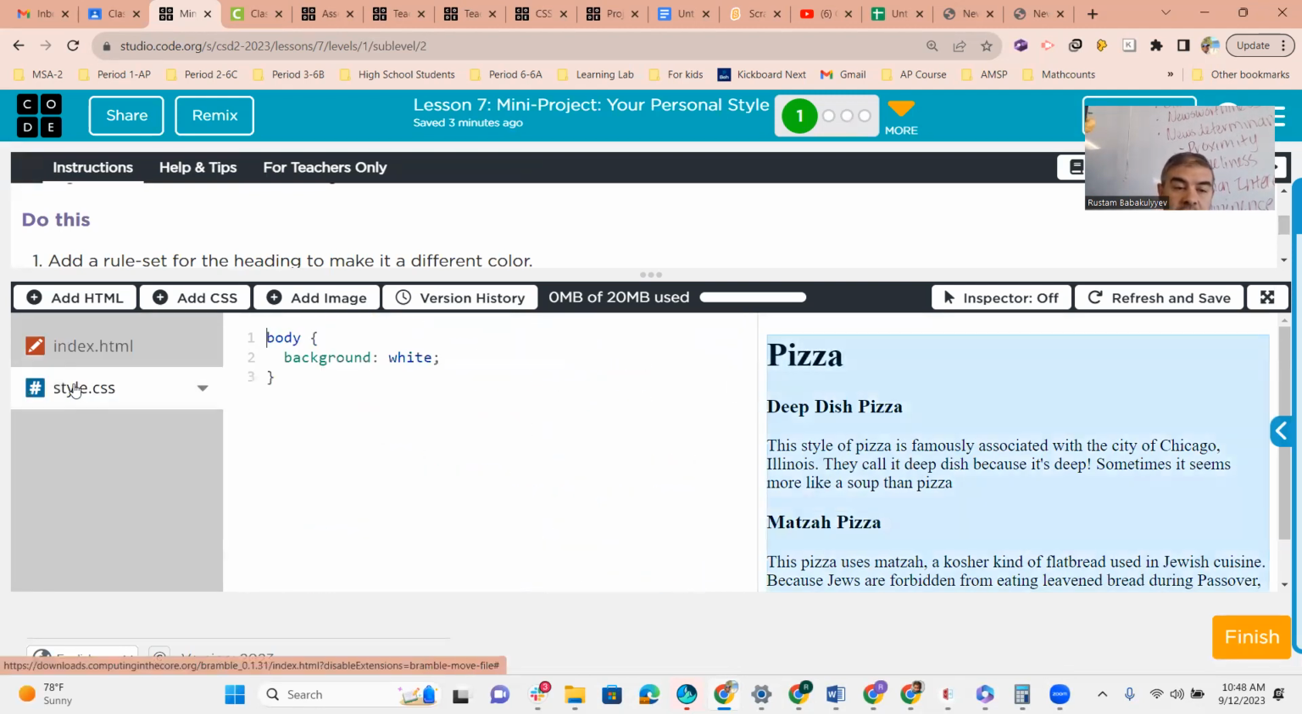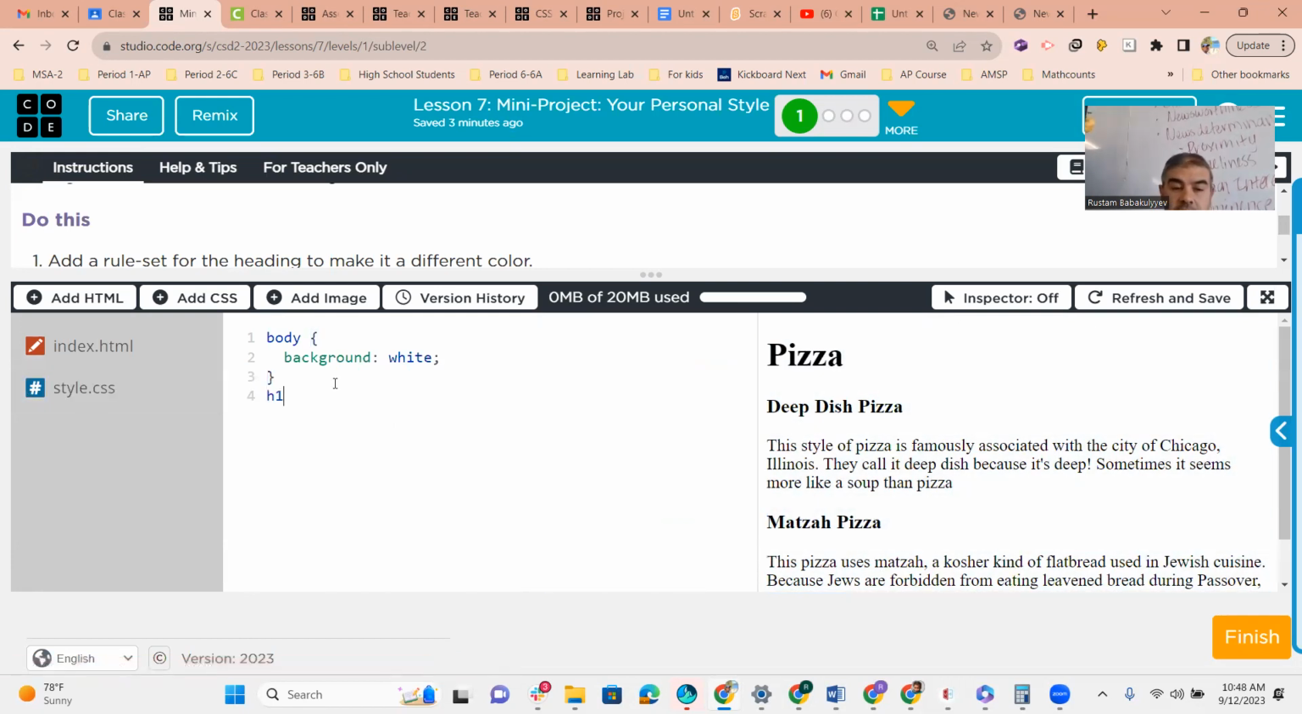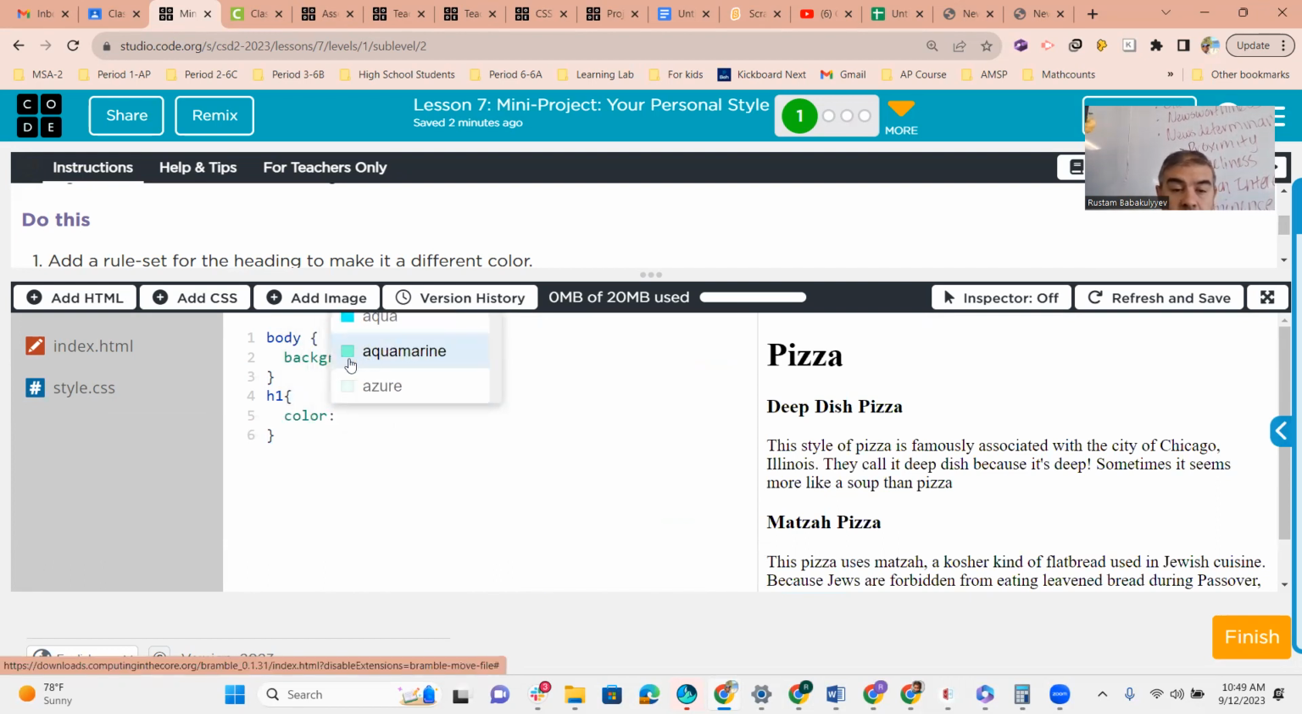Go to style.css, add a rule set again. H1. These are different pages, guys. That's why you're not gonna see whatever you added in the previous tab. These are different pages. So H1, curly brackets. Since we're changing the color, we type color. And then we want to use, for example, let's go with what we have here, aquamarine.